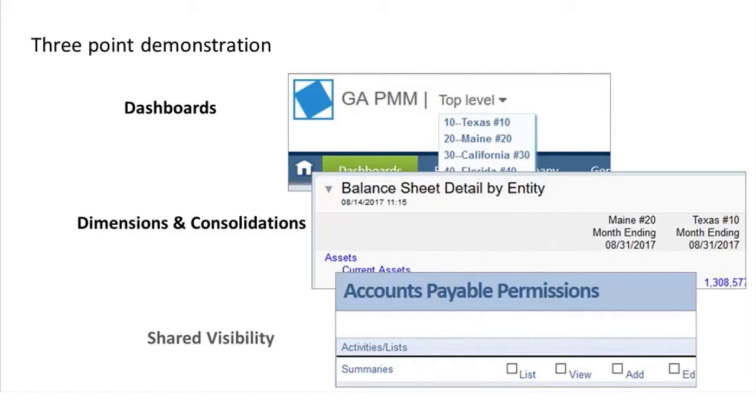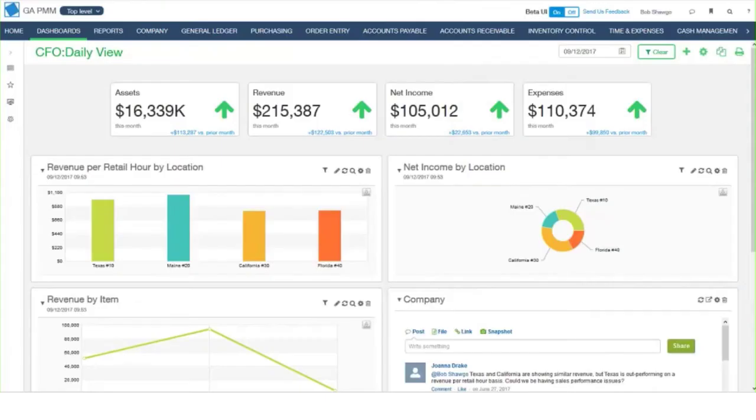So with that, I'm going to jump out of this presentation here, out of PowerPoint, and into a live demo of the Intacct product. So what you should be seeing now is my screen with Intacct running. This is a sample company. It's just a general business company that I've used to demonstrate with. And what I've got here is a dashboard.